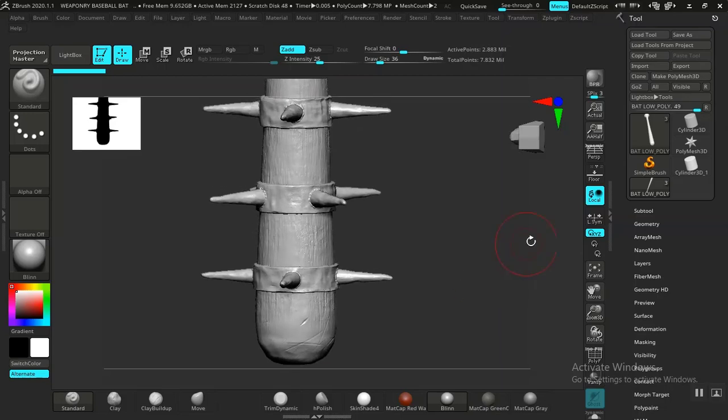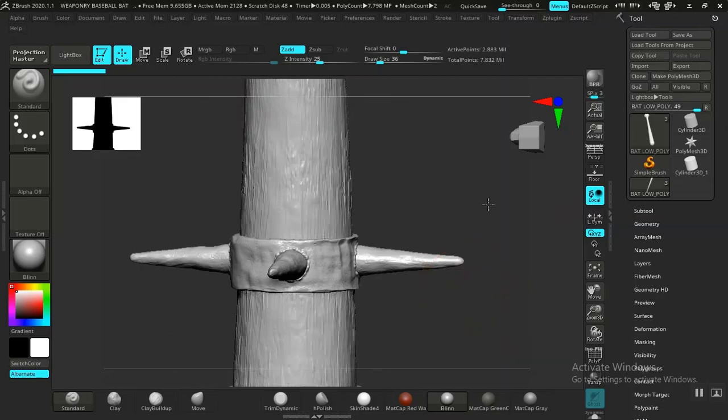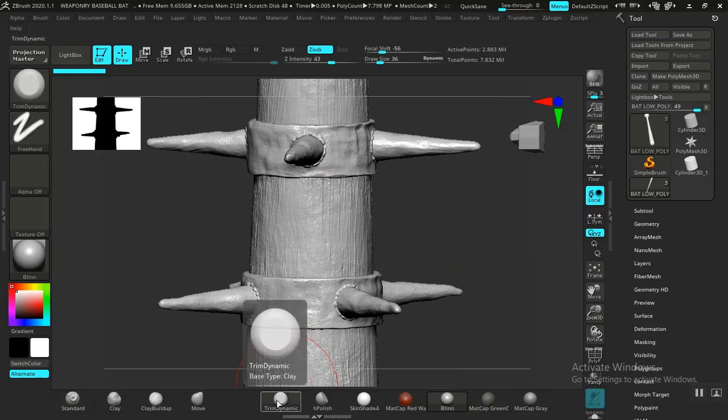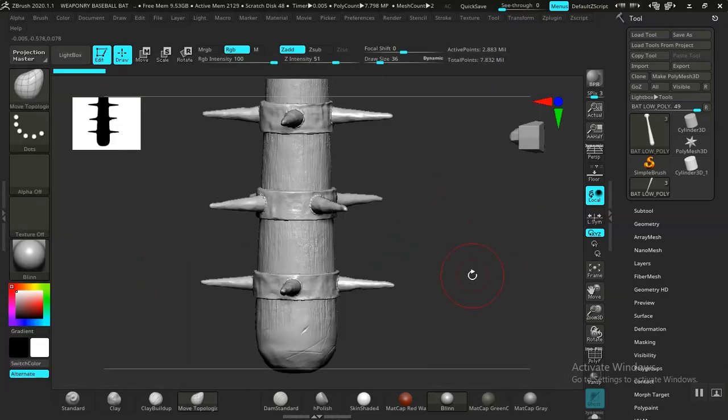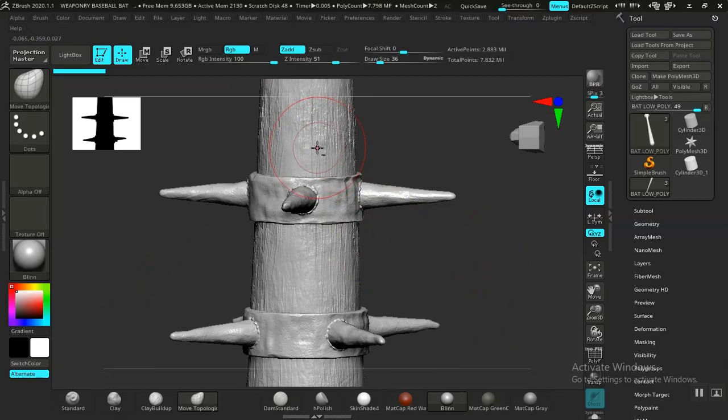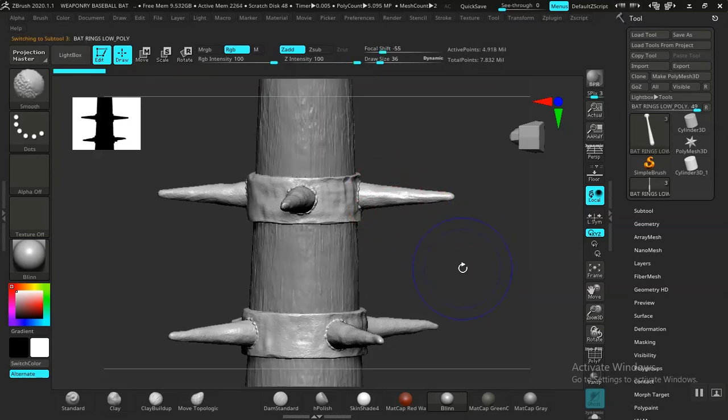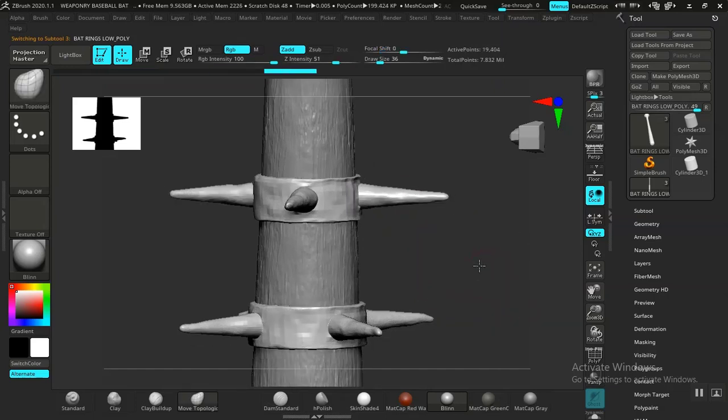Okay, welcome back. So we're going to be working on the nails now. Let me change the screen dynamic to them standard, and let's move to the move topological brush. The move topological brush is going to be a great helper for the next step I'm about to take for the nails. So I'll select the bat itself and then shift D to go to a lower subdivision level. Somewhere around 4K should be fine.